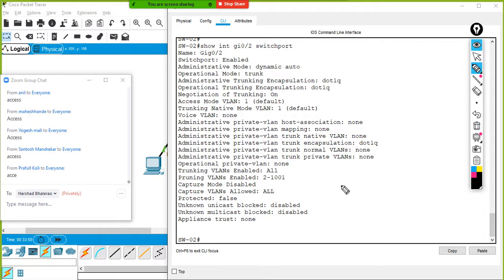Yeah. Now I want to confuse you more. Let's say one side is dynamic auto. Okay, guys? Be ready. And the other side is an access port. Then what is the output? Type it for me, everybody. One side is dynamic auto and the other side will be access. Perfect, man.